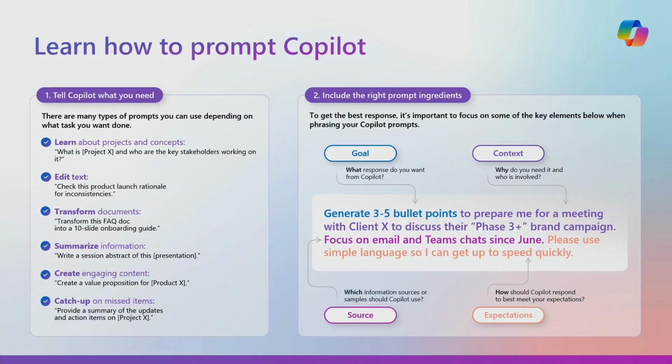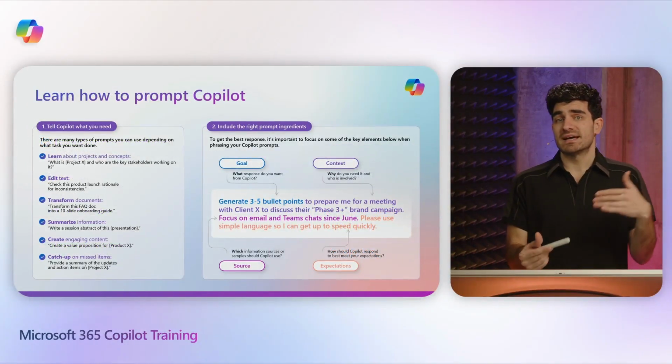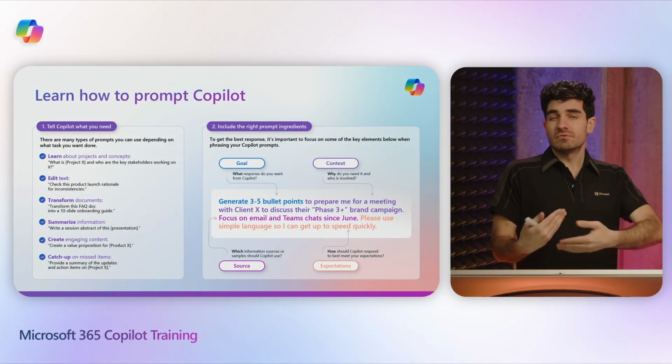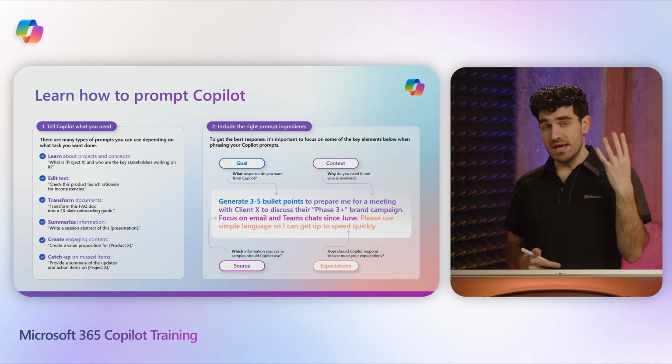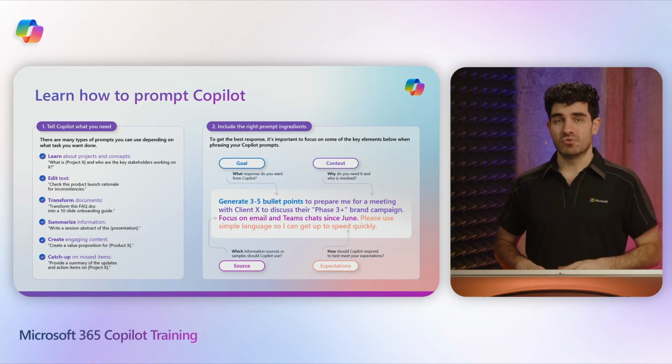Simply telling Copilot what you need is an excellent way to get started. It can perform tasks like transforming an FAQ document into a 10-slide onboarding guide. It's also useful for catching up on information that we may have missed in a Teams chat or an email thread, or for learning about the different projects and concepts that exist within an organization. You can phrase these requests as standard questions, but adding the right ingredients to your prompts makes it even more powerful. There are 4 key elements to crafting an effective Copilot prompt.